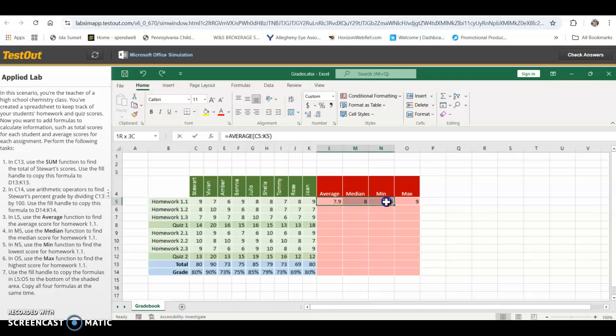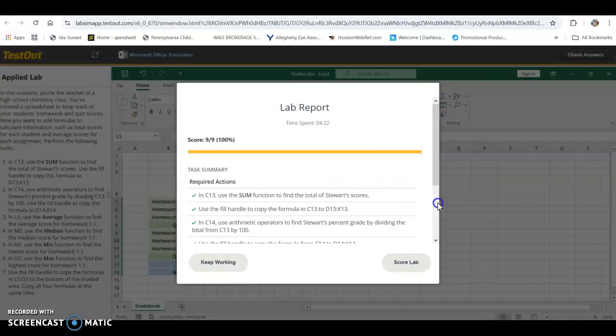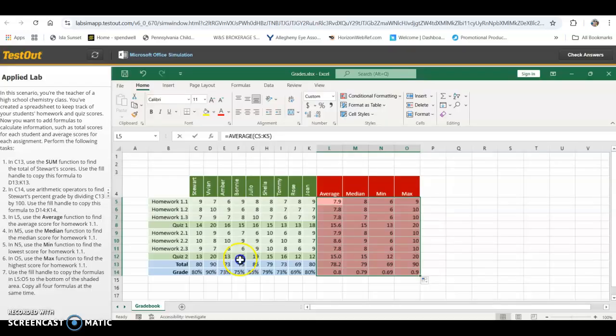It says the L5 to O5 to the bottom of the shaded area. Check your answers. 9 out of 9. All right, I'm going to go back and just show you. I went across and it pulled all the formulas down. So that's it. Good luck.